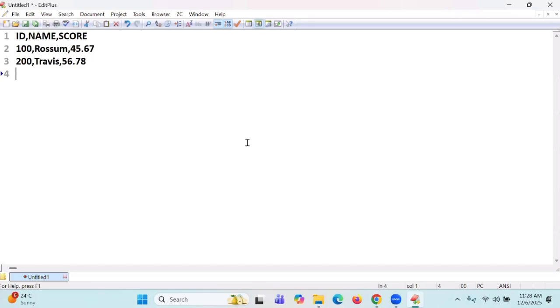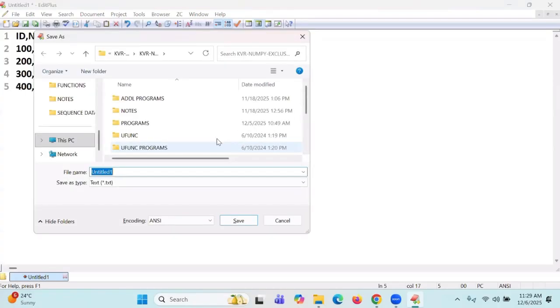Now I'm going to write 300 here, next is Hunter, and next 56.78. Then 400, some other author name, and 56.89. Like this I'm having some data. So I will save it. Let us save.